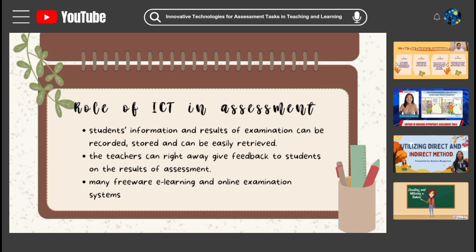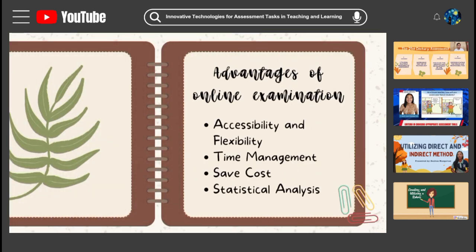Online examination systems seek to efficiently evaluate test takers thoroughly through web-based online examination, a fully automated system that not only saves time but also gives fast results, and it also eliminates the need for monitoring while the exam is being taken. Some of the advantages of online examination are accessibility and flexibility, time management, saving cost, and statistical analysis.